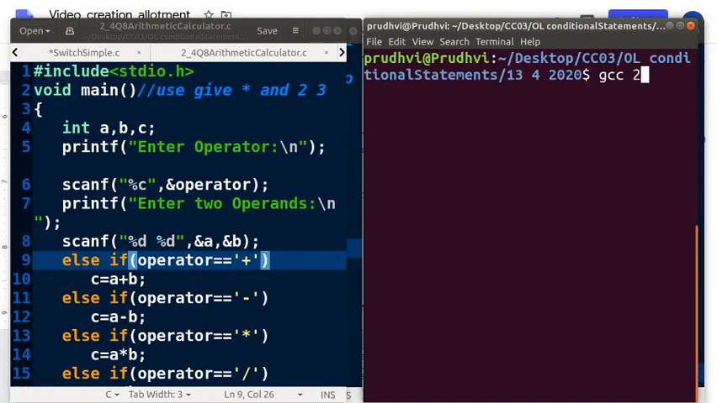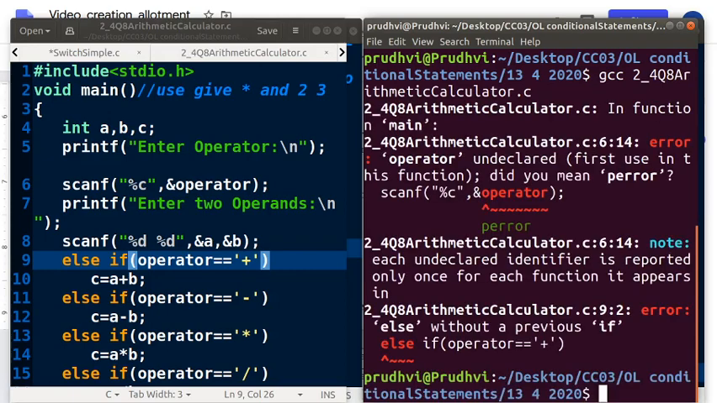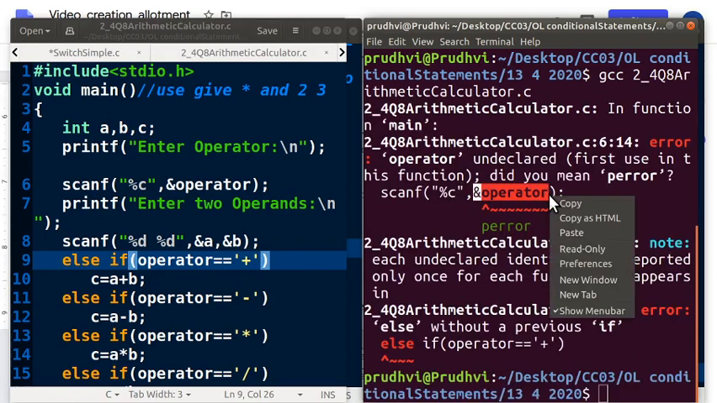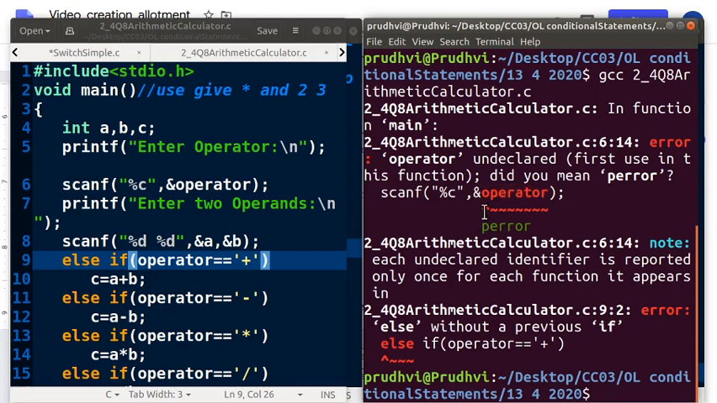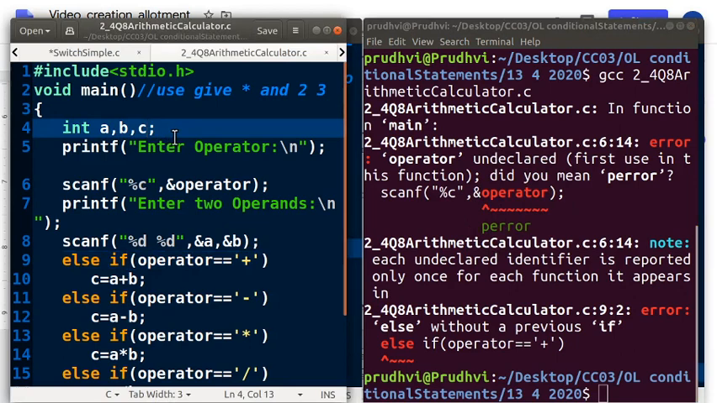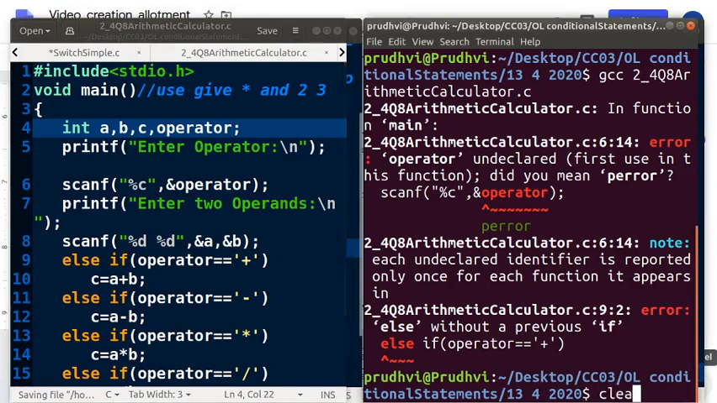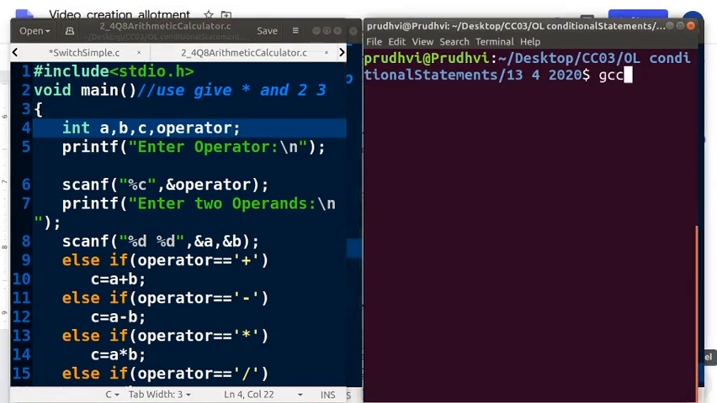GCC 2_4 question 8. Still there are some errors. Let me solve these errors. Operator is undeclared, so I should declare an operator here. Save this and let me compile once again. Save it, clear the screen. Hope there is no error now, and if anything, we'll correct it.